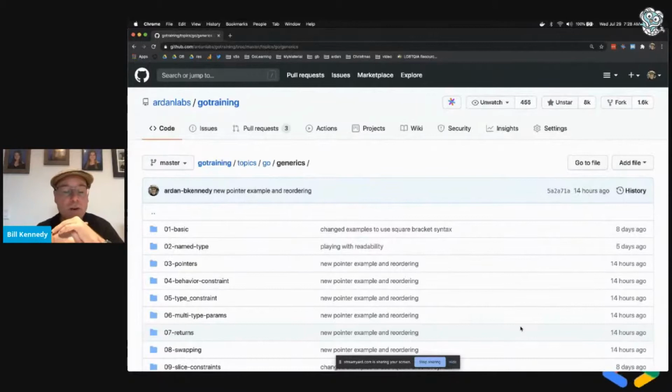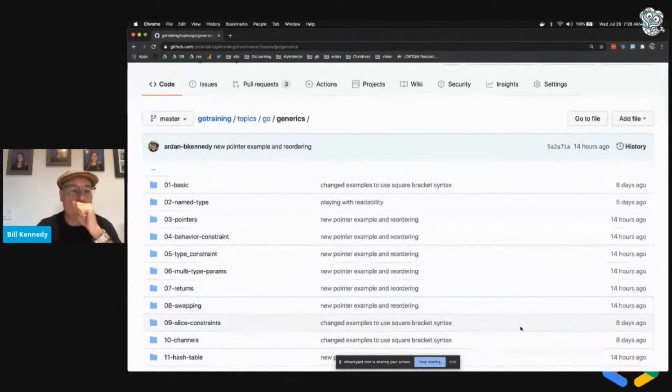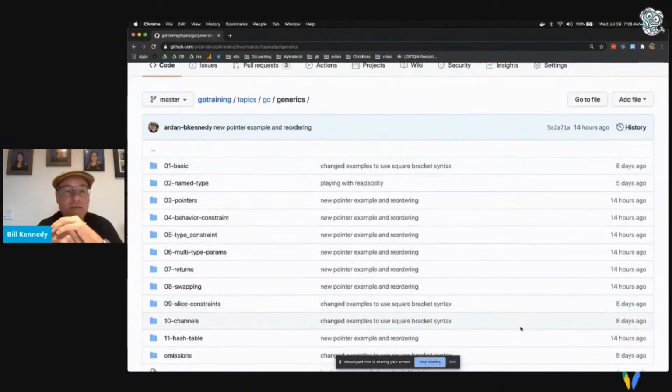Now, I've asked the organizers to drop 3 links into your chat windows. The first link is to this page right here, which is the GitHub repo I have for all of the generics code that I've written to date for training. And you see like 11 different examples here. We're only going to have time to look at the first 7.